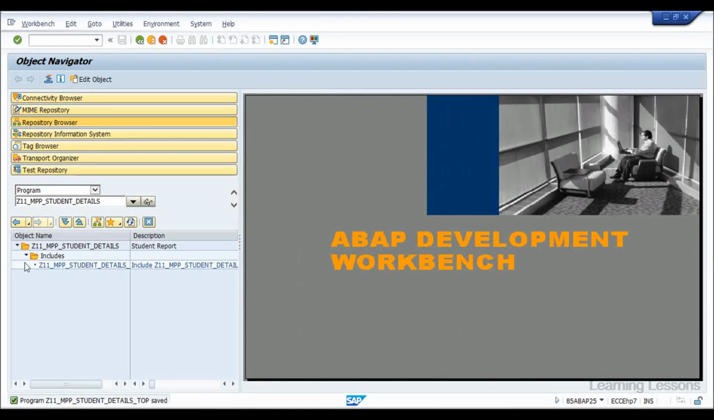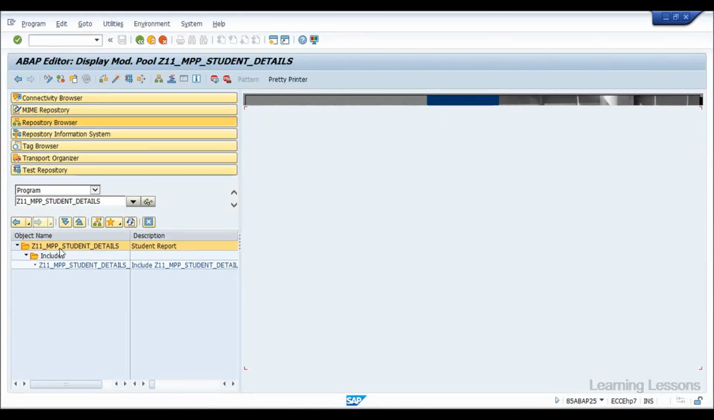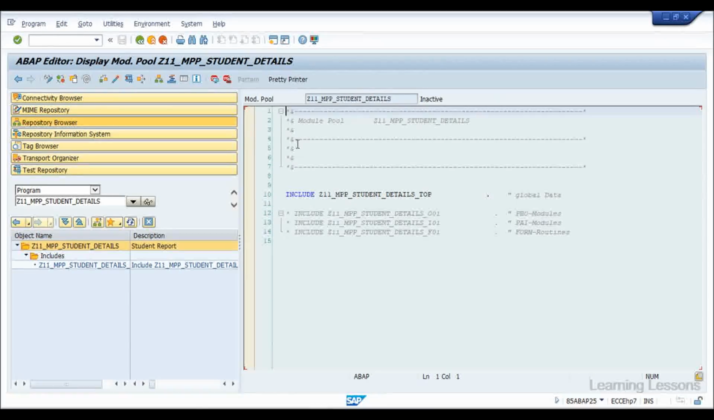See, here the include is created under this program. If you double click on this program, you see, this is a normal program, SE38 screen only. You can see the include is added by default. And you can see here the type is module pool programming, not report. For includes, it will show include here. If it is a report, it will show report. Now it is module pool, that's why it is showing module pool programming.